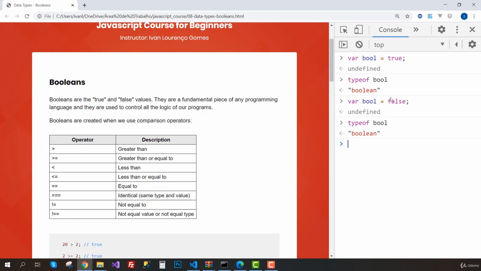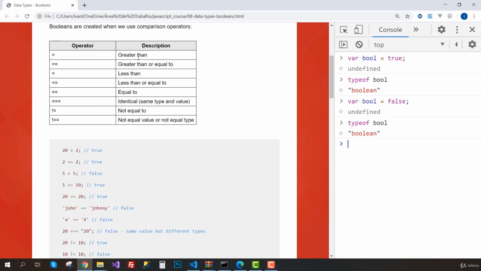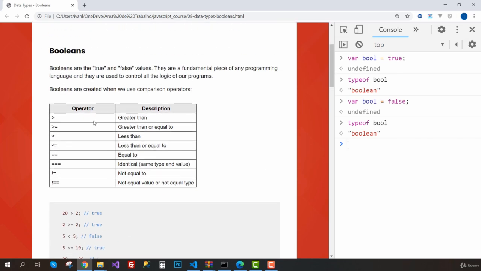Actually, Boolean values are going to be produced by comparisons. So we are going to compare things. Is this thing the same as this other thing? Is this number higher than this other number? And then these comparisons are going to produce a true or false value. So here we have the comparison operators. So we have greater than, or equal to. Let's try these two to get started.